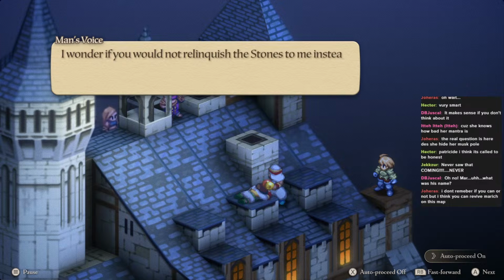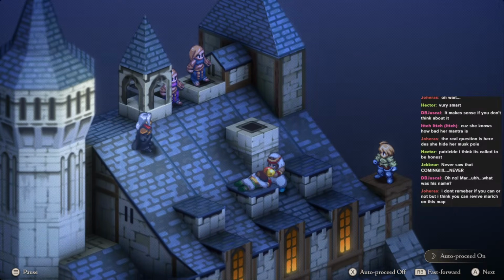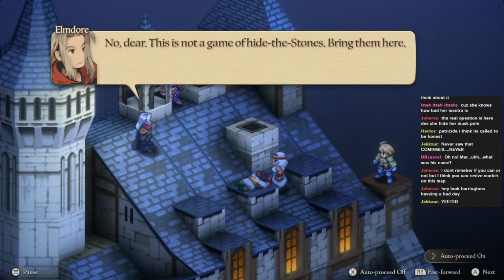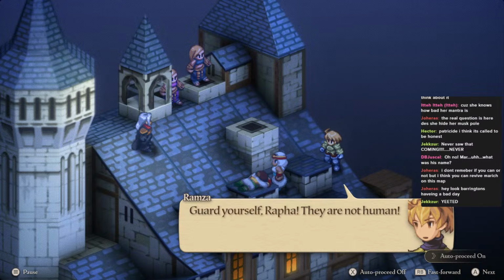I wonder if you would not relinquish the stones to me instead. Marquis Elmdor, what are you doing here? No, dear. This is not a game of hide the stones. Bring them here. Guard yourself, Rafa. They are not human.